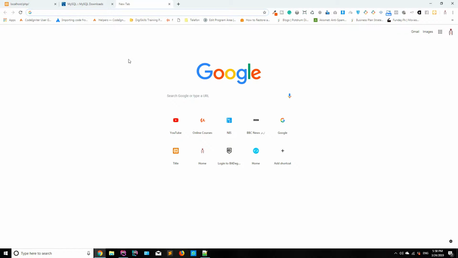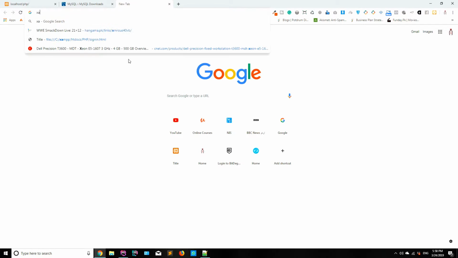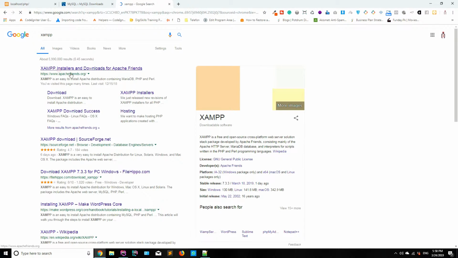I'm a web developer, and I'm working on PHP, so I need to install a server where I run my script. So I always use XAMPP. XAMPP is a server. As you can see, it's XAMPP.